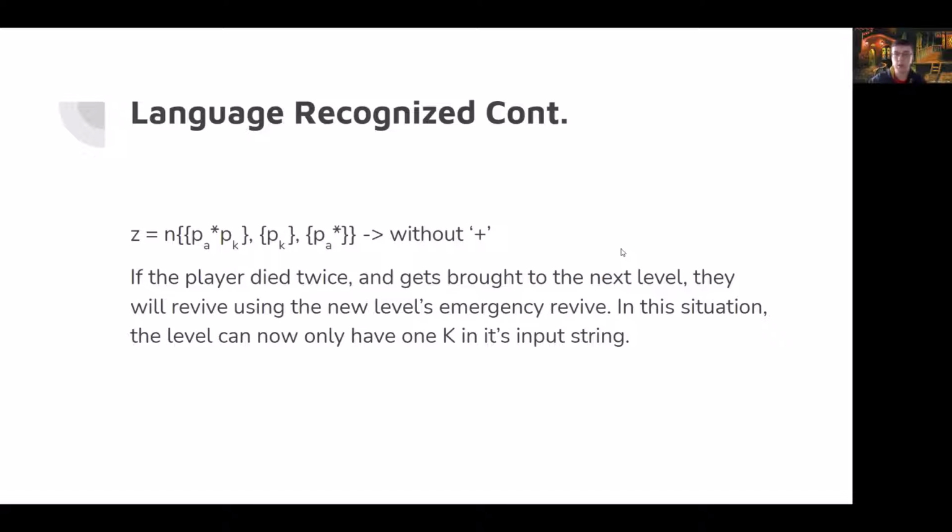And then this is also showing what it would look like if you start the level and immediately use your emergency revive. You can act up until you die once, and at that point you're stuck in the dead state until you move on from here.